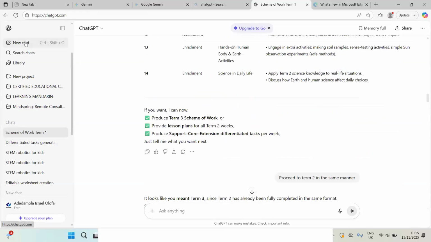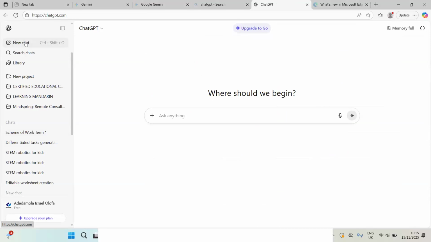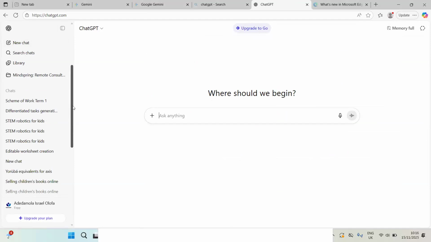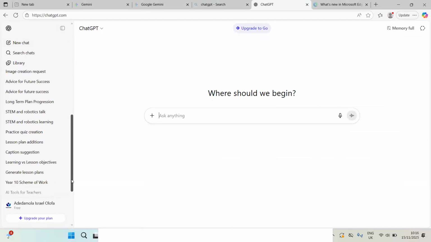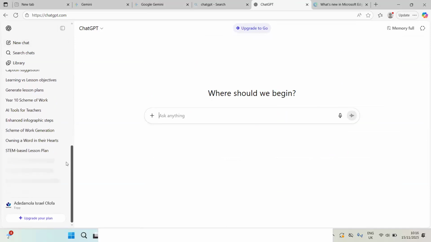So now let's start from the beginning. This is ChatGPT. It's something I've been using for a long time. If you look at the sidebar here, you're going to see a lot of tasks that I've done there. It's unlimited. And I'm sure some of us were like that as well.